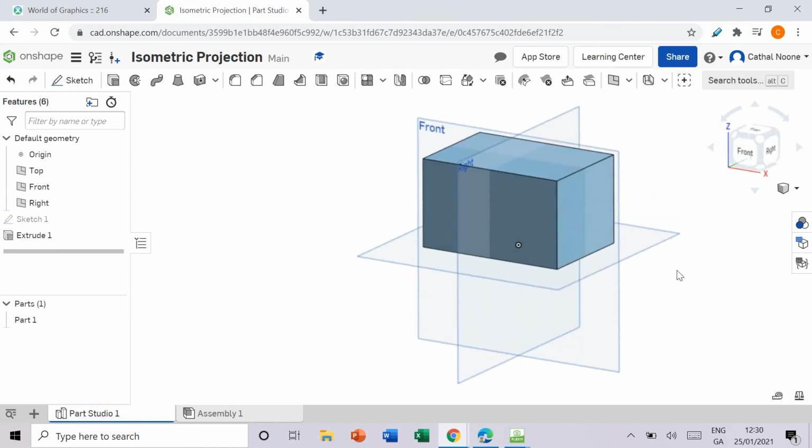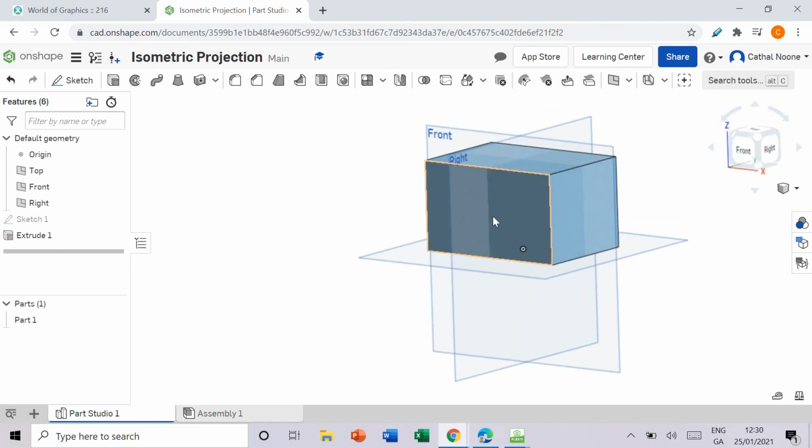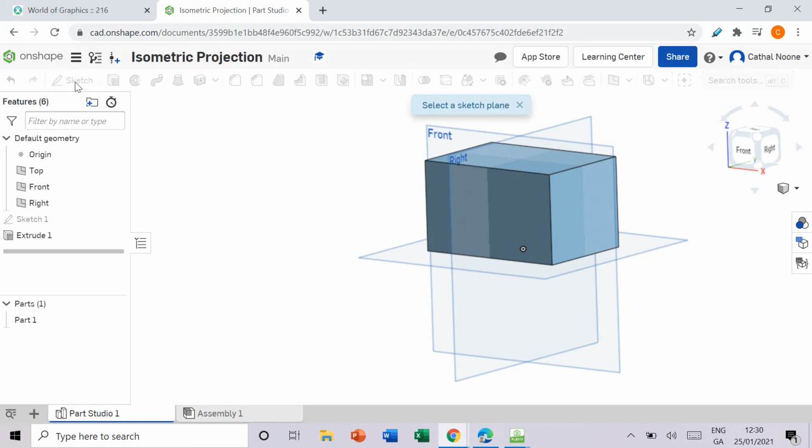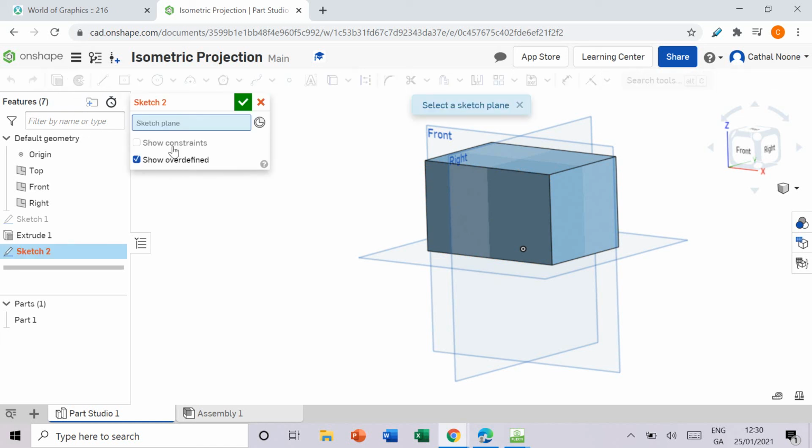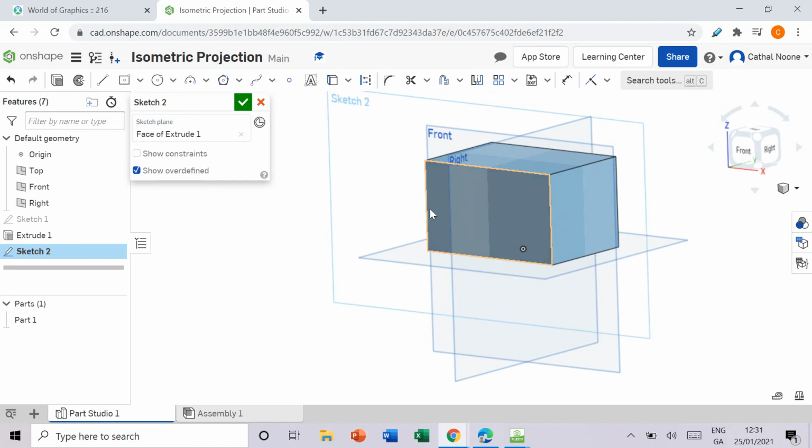Okay, so can we remember what the next thing we did was? We took a cut out of this face, didn't we? Okay, so what I want to do again, I want to sketch. And again, it's asking me, okay, where do you want to sketch? So select a sketch plane. So the first time I picked the top plane, I don't want to sketch on that. You could pick the front plane, I don't want to sketch on that. You could pick the right plane, I don't want to sketch on that. So I don't actually want to sketch on any of the planes, but I do want to sketch on this surface of the rectangle. So you can choose any surface you want to sketch onto. So I want to sketch on this one.